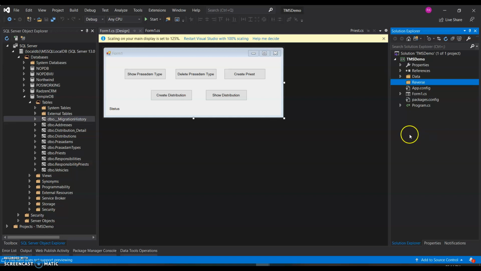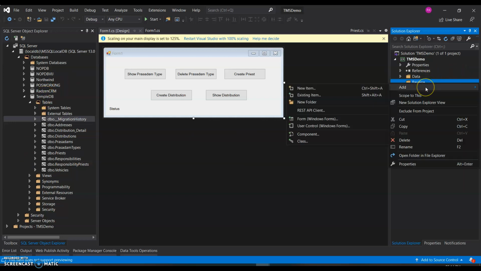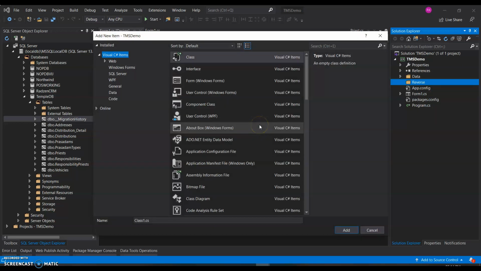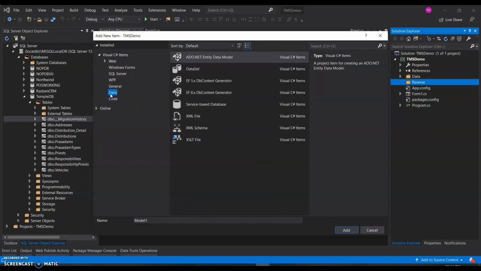And since we already have the temple data now, what I want to do is I'll just right click on it and we'll say add new item. I'll come to the data and I'll say ADO.NET entity model. I'll just leave it at model 1, or let's say I'll just make it like temple model.